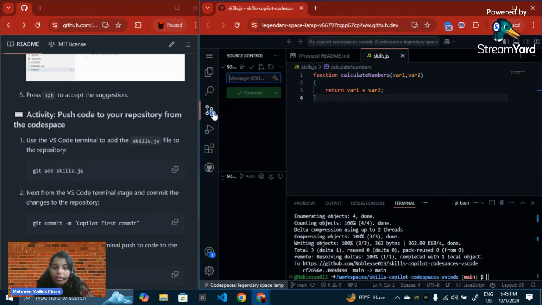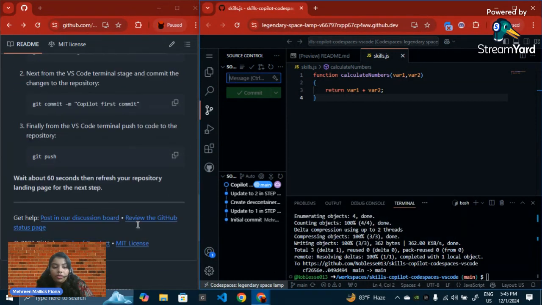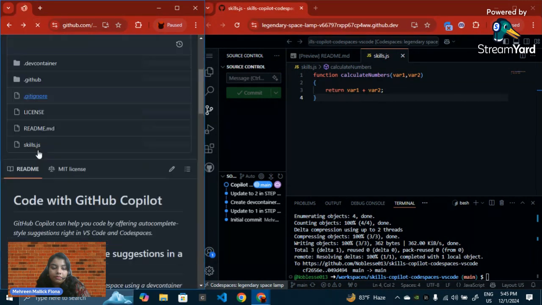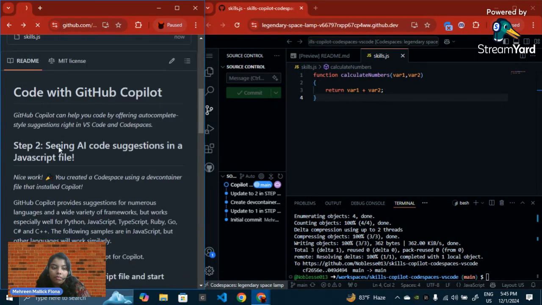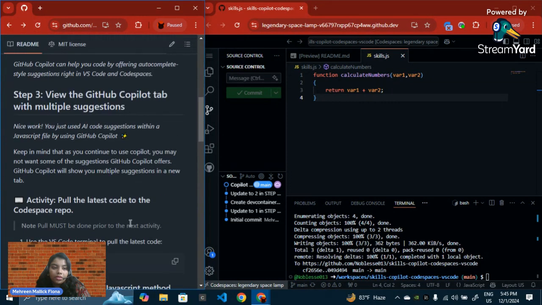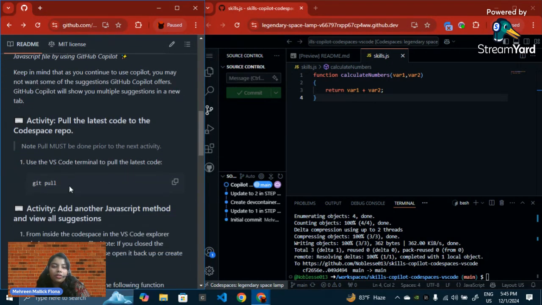Now we'll see whether our flow is okay. I think our flow is okay. Now we'll wait about 60 seconds. Also check it. You can see step 3 is now. So step 3 is view GitHub Copilot tab with multiple suggestions. Now let's see whether we can do it or not.